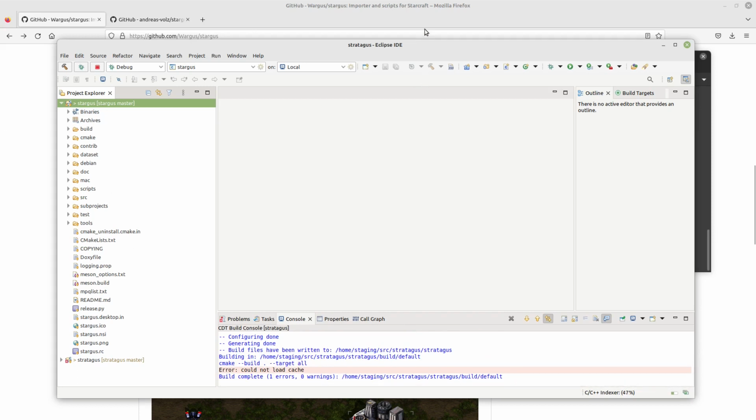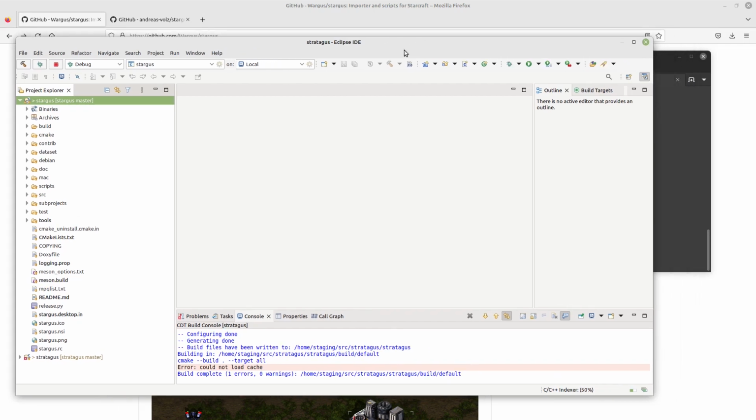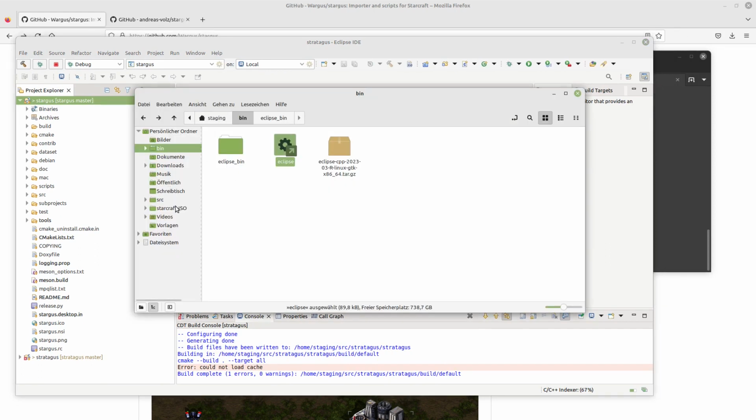So as next, I will check, we need the Starcraft data to import it into Stargus. I have done this, yes. Here I have a Starcraft CD ISO, which I bought. But you have to buy the normal Starcraft. In this case, Brood War I will not show. It's the normal Starcraft, and you have to buy it somewhere on CD, or you could buy it at Good Old Games, for example.